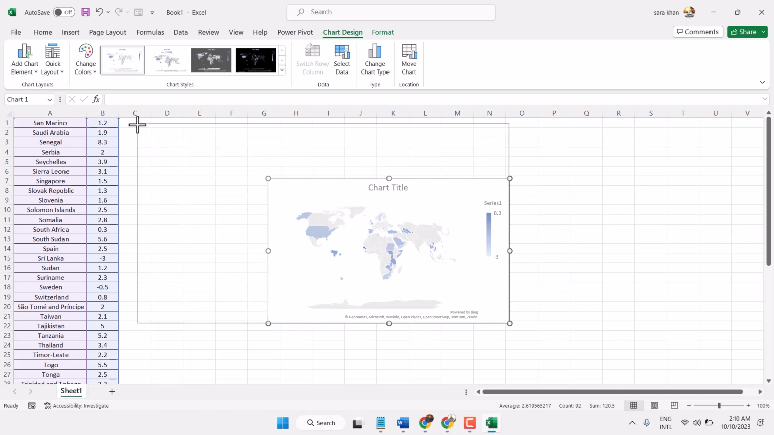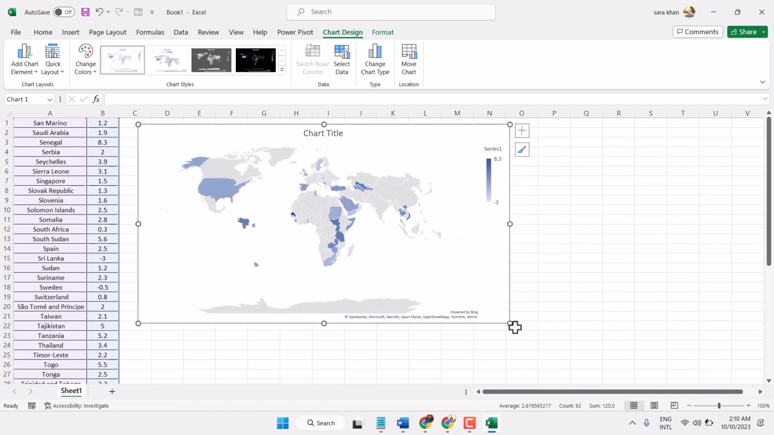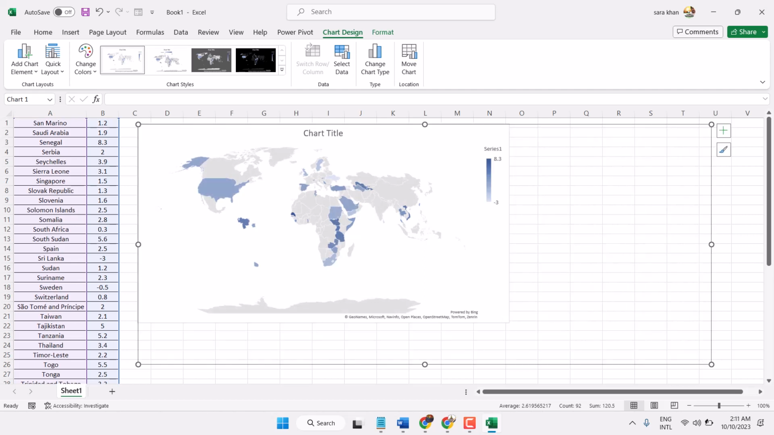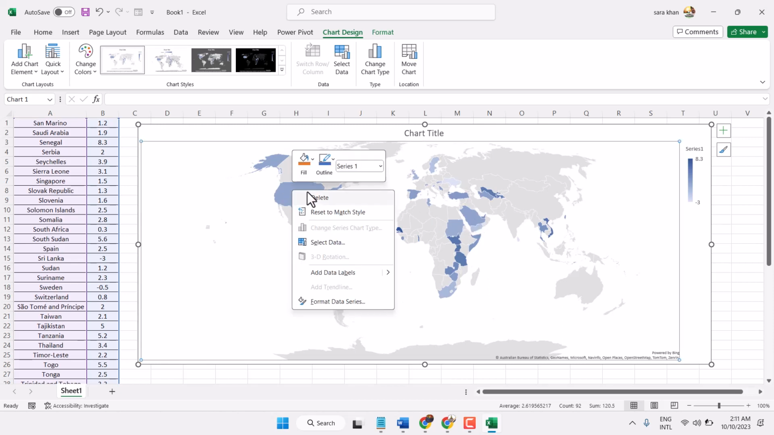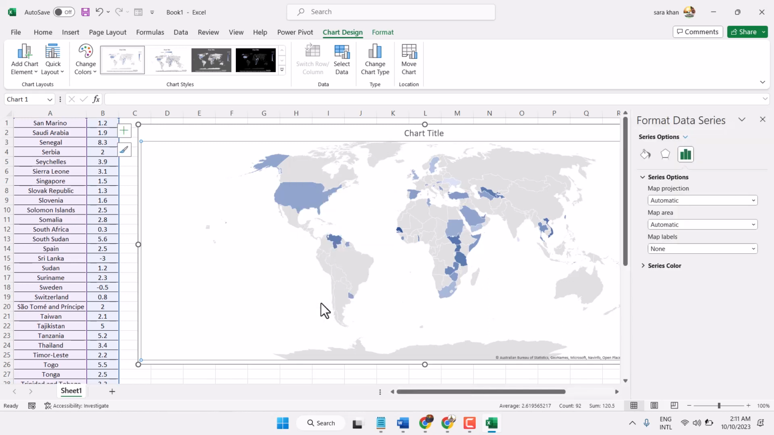Then increase the size for this map. Now right click on it and click on format data series. Select this one.